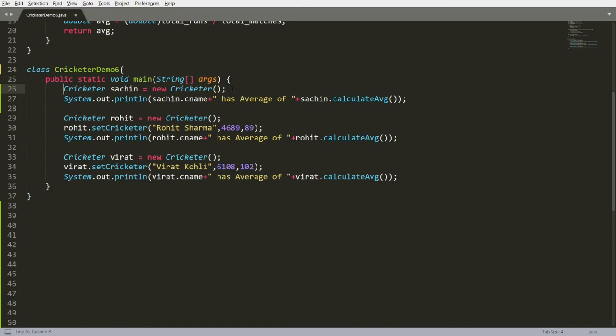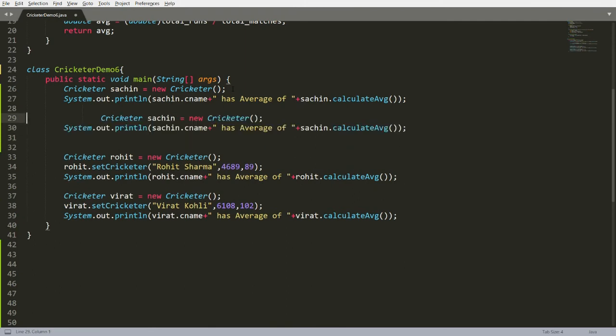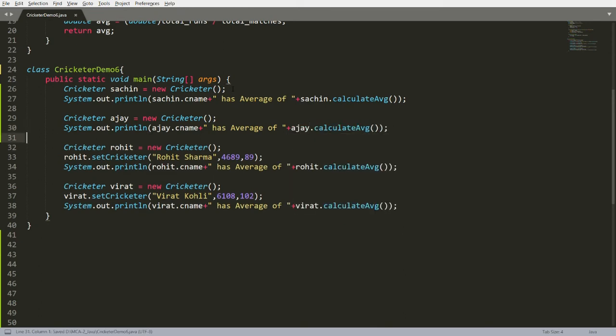But what is the disadvantage of this? The disadvantage is, suppose you are creating another object, right? Suppose this is my object, and that object is, for example, Ajay. Now I'm calling here Ajay.cricketerName, and I'm calling here Ajay.calculateAverage. So now I want to call Ajay.average and Sachin.average both.